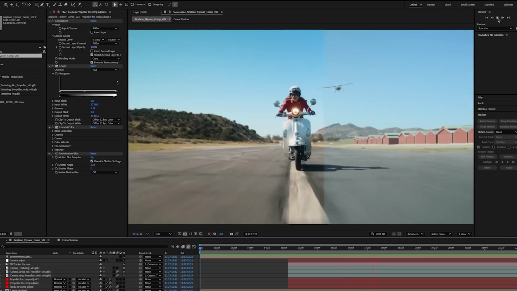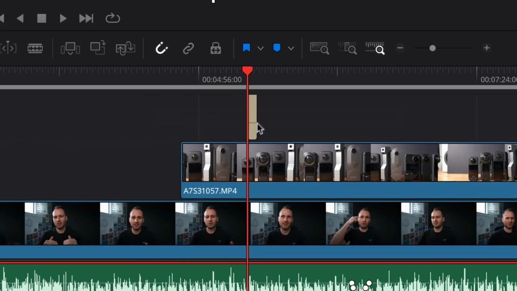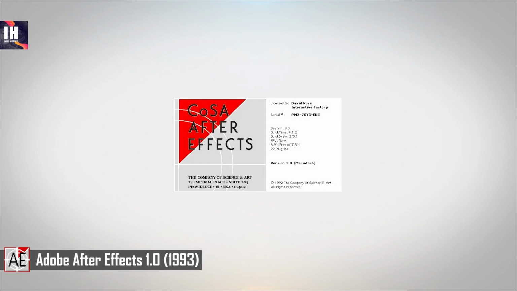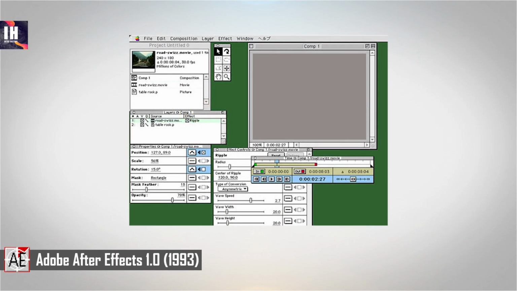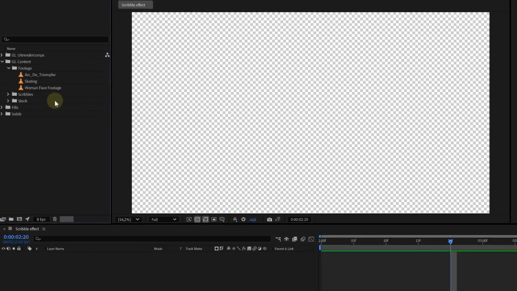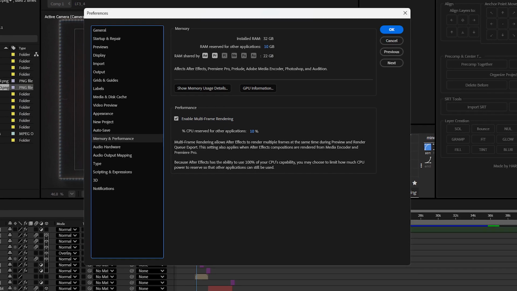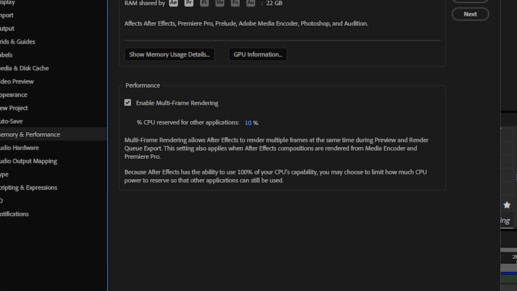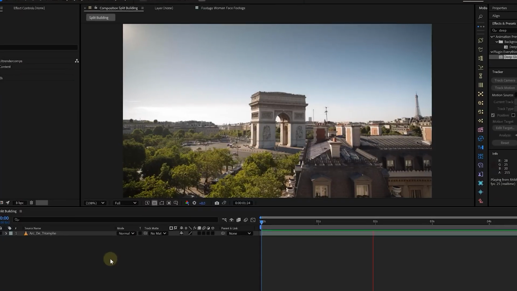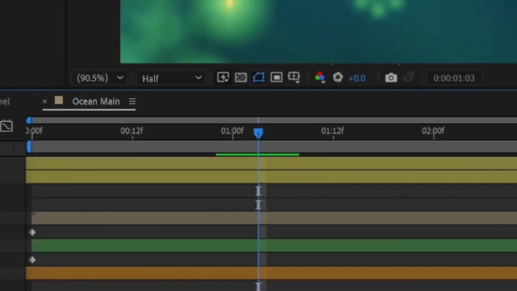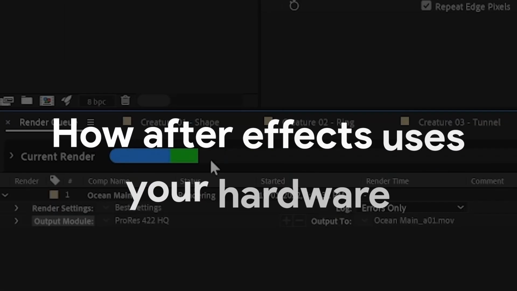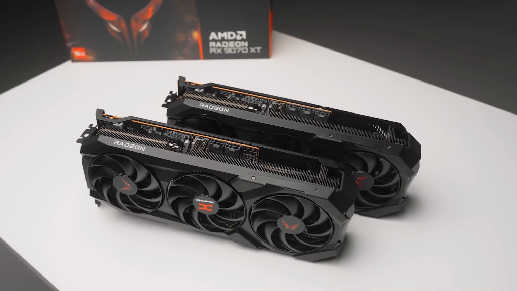After Effects is not Premiere Pro, and it definitely doesn't behave like DaVinci Resolve. It was first released back in 1993, long before modern multi-core CPUs existed. Even in 2026, After Effects still behaves differently than most editing software. Yes, Adobe has added multi-frame rendering, but single-core performance still matters more than people think. That's why understanding how After Effects uses your hardware is more important than just buying the most expensive parts.